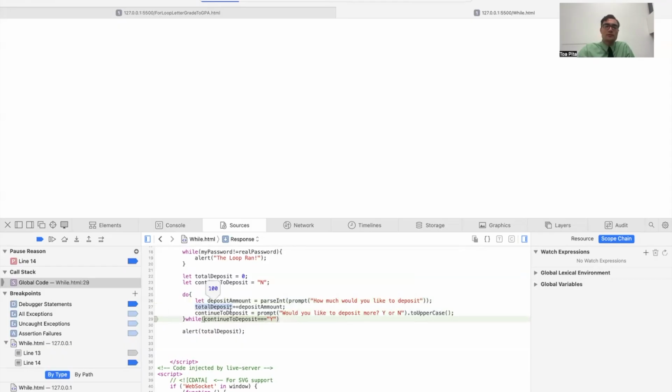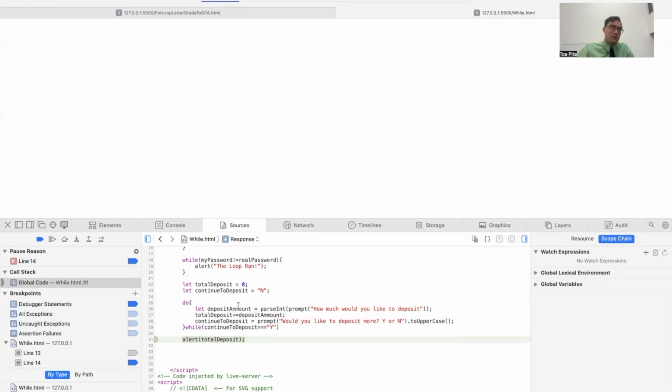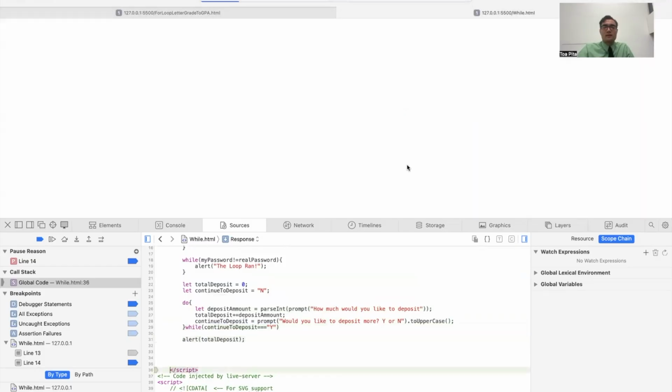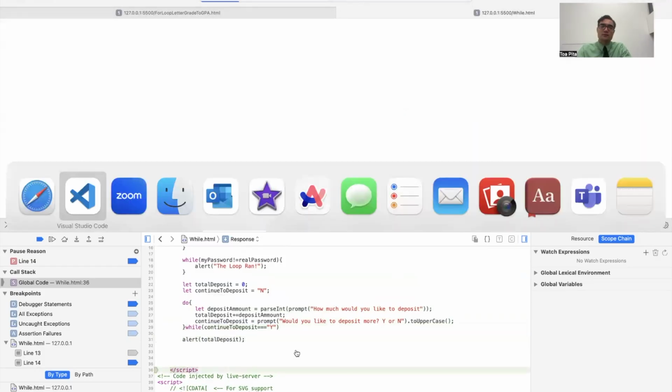And then our continue to deposit is capital N. Capital N is not the same as capital Y. So now it's evaluating if this loop should run again. If I had entered Y, the loop would run again. Because I've entered N, it says, okay, the loop is over. Now alert. So notice this loop ran only once, but it ran at least once. And then we'll alert our deposit, and our code works as we expected.